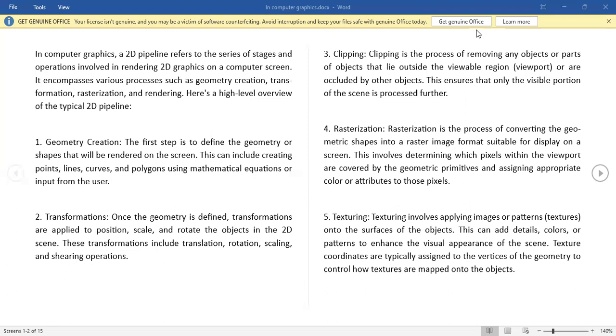Third, we have clipping. Clipping is the process of removing any objects or parts of objects that lie outside the viewable area. It ensures the visible portion of the scene is processed further.